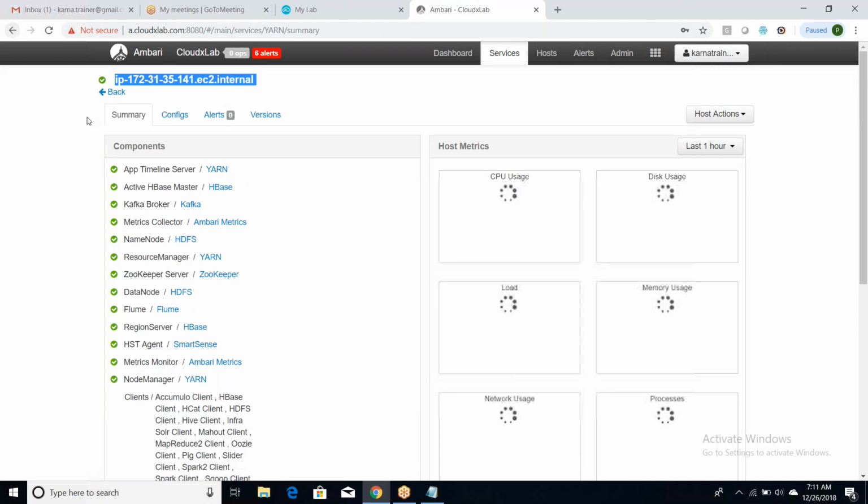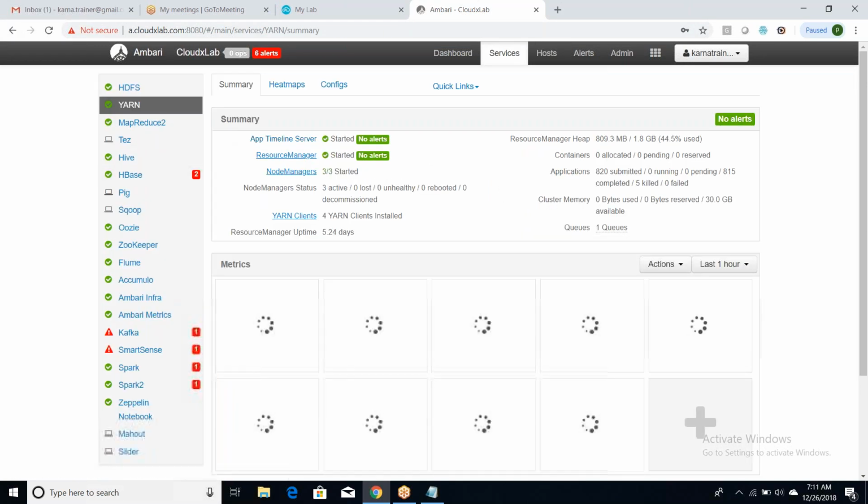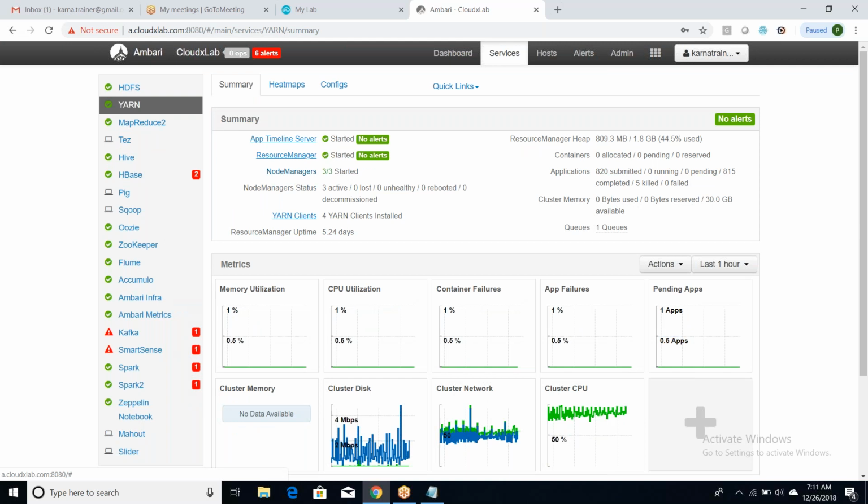Just go back. The resource manager and name node both are running in the same node, right? Yes. Generally, name node and resource manager run in the same node. It is not always the same, but here the cluster is set up like this. So from this Ambari, how do we trace?